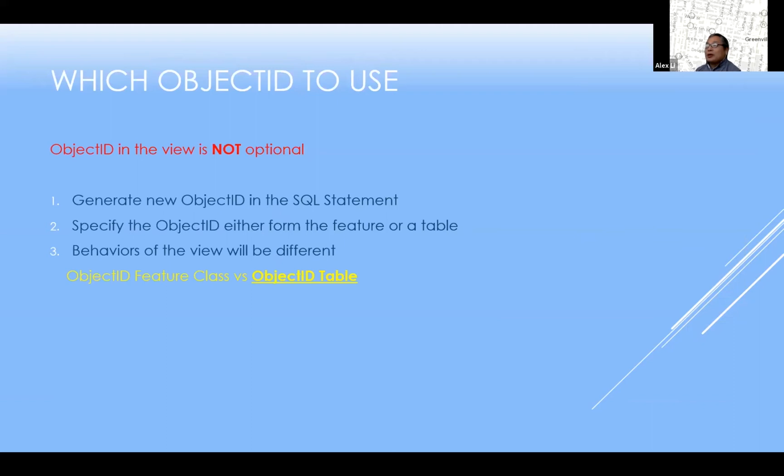In this process, we need to tell the SDE which object ID to use. Is it the object ID from the feature class, or the object ID from the table, or the object ID we created just for the view? If we choose different object IDs for the view, the behavior is totally different. So we have to carefully think about which ID we want to use for the spatial view. And usually we use the object ID from the table.